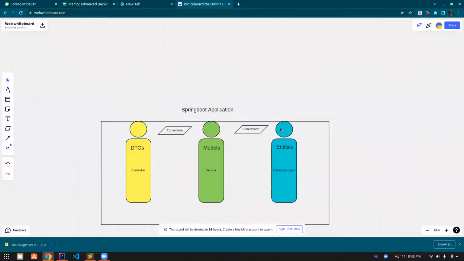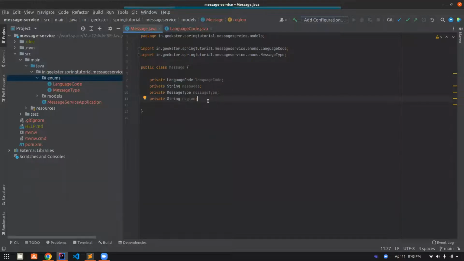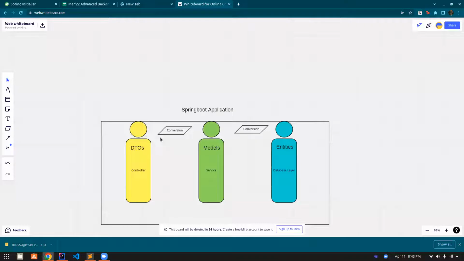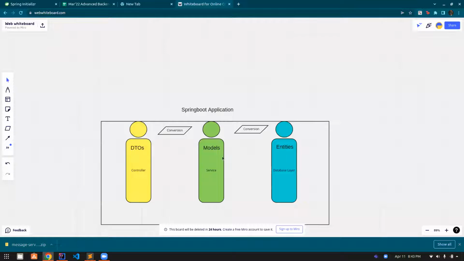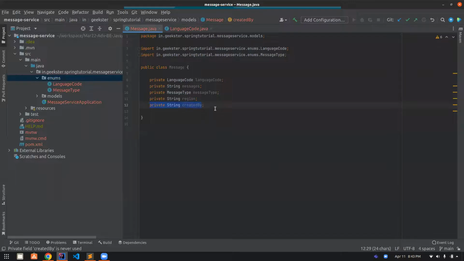The point I'm trying to make here is if I toss around this class to all the services, tomorrow if the controller says I need one more variable, which basically tells me who created this thing, let's say createdBy. If something like this happens, it forces the service layer and database layer to use it, because this particular field will be there even though these two layers don't really need it. So this is a problem.